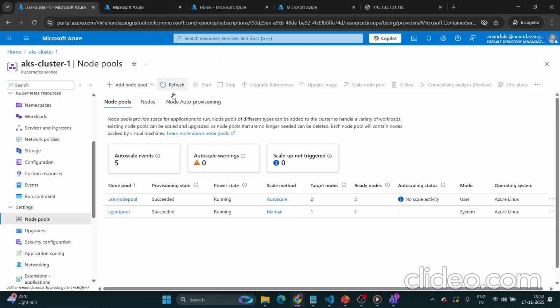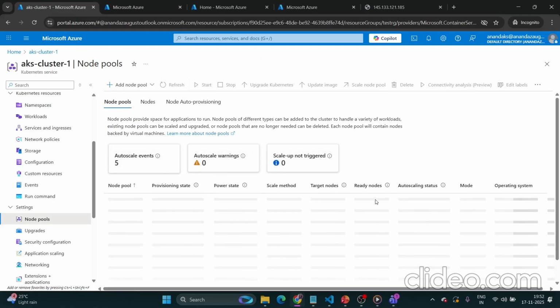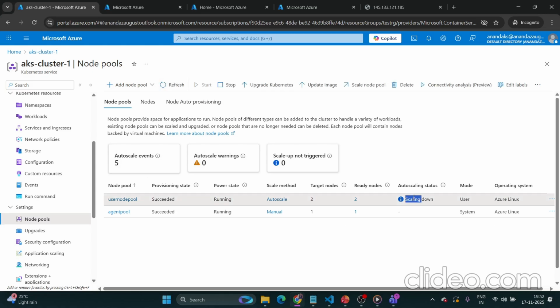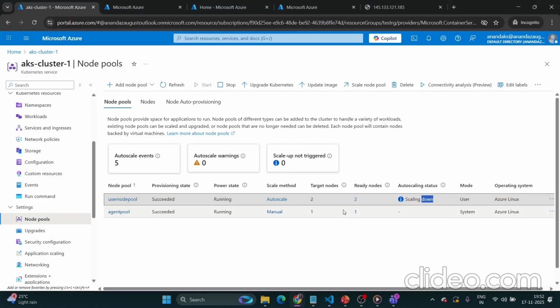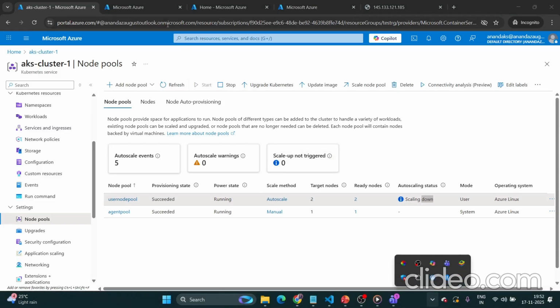All right, now a scale down should happen here. Yeah, scaling down started, guys. So this will get reduced to one node. All right, so that's the whole setup, guys. So that's the whole demo. I wanted to complete it within an hour.